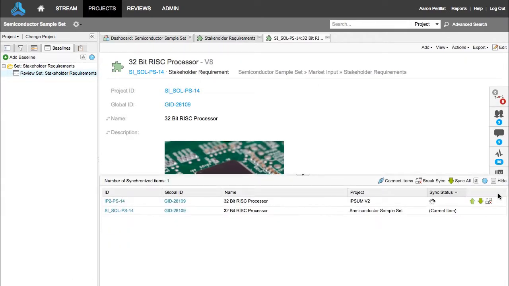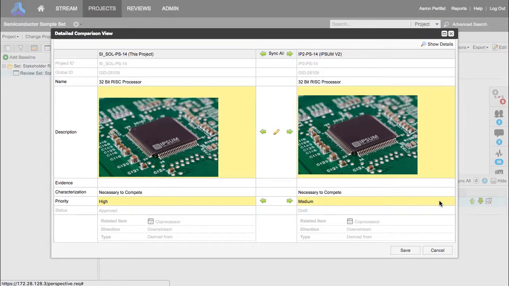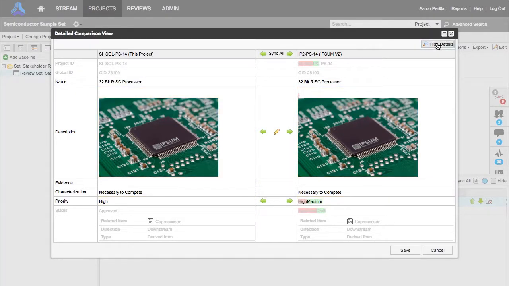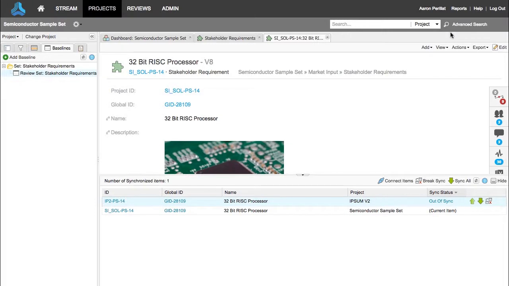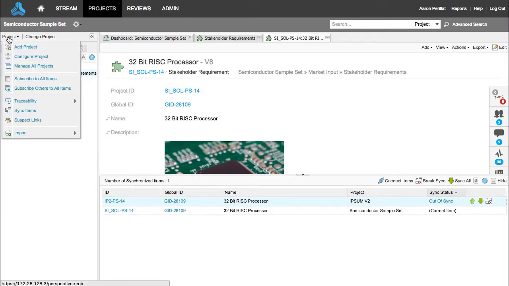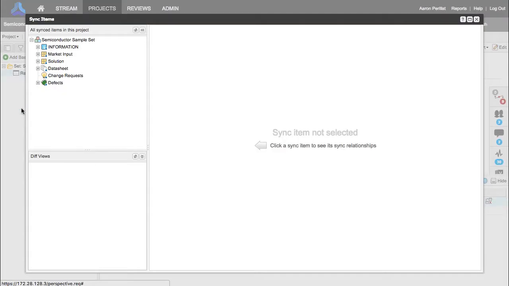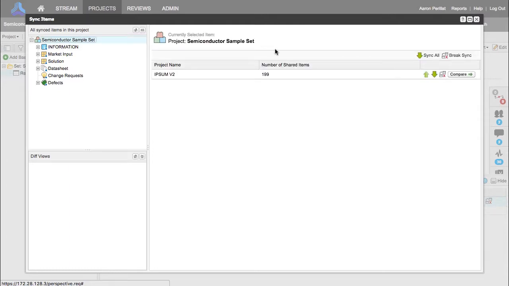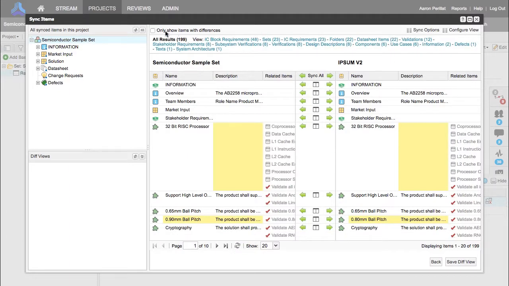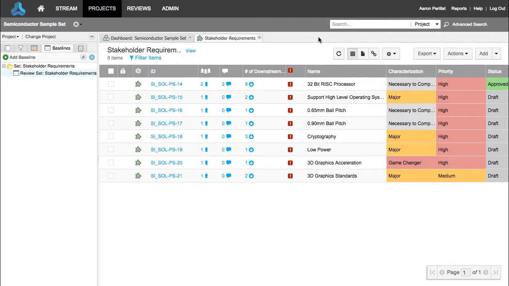Jama's reuse functionality makes it easy to see the differences between individual requirements. If we want to sync changes back to the original item, we have that option. Alternately, we can look across the product as a whole. Changes can then once again be manually synced between the original and the new project as needed.